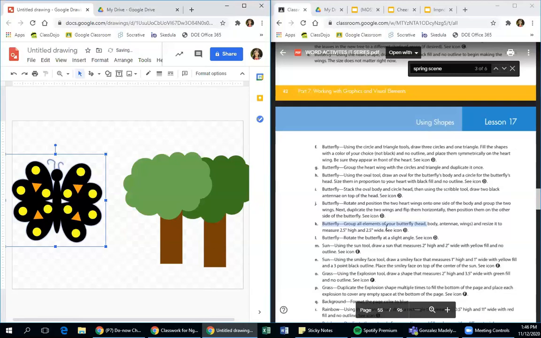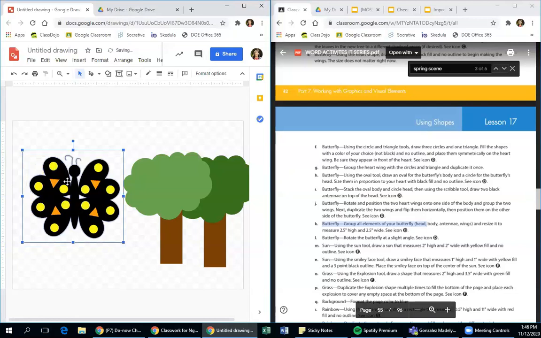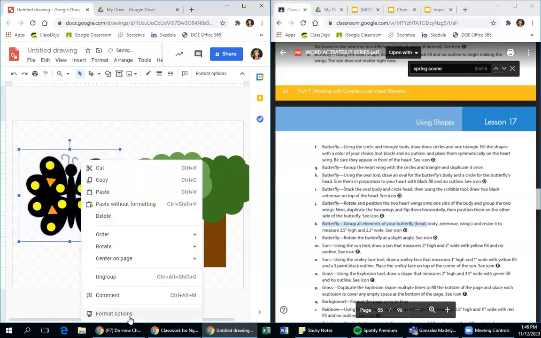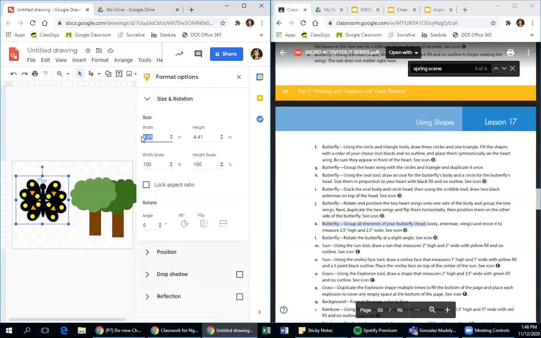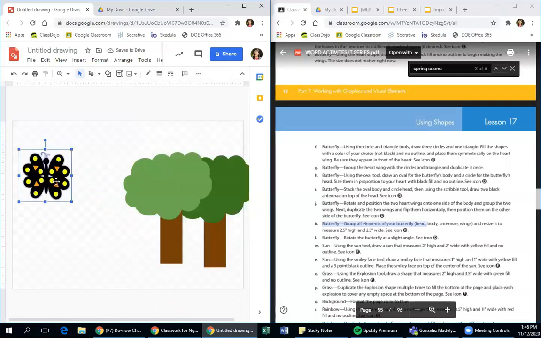Okay, now they want me to make it 2.5 by 2.5 inches. So this group, I'm gonna right click and go to format options. Format options are right up here as well. So I just click that and they want the width to be 2.5 and the height to be 2.5. There we go. And there's a butterfly.